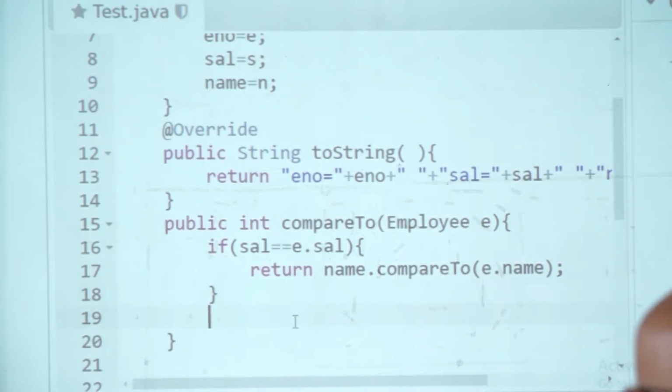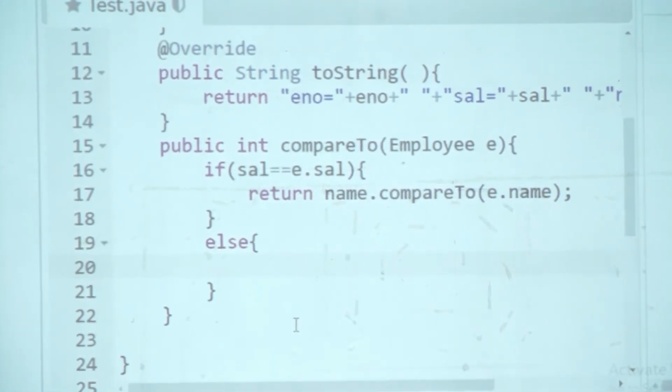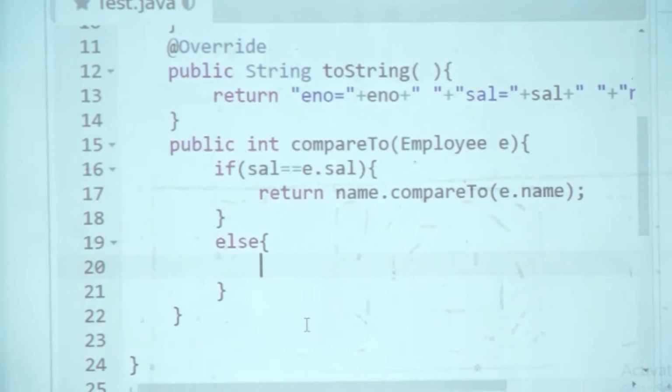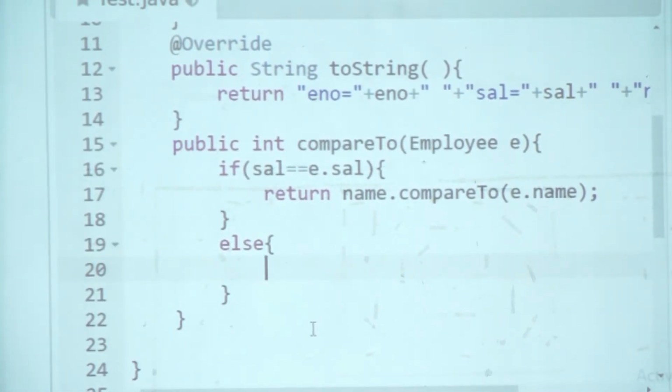Else means what? Salaries are not equal. Then what should I write? Wait. What should I write? Salaries are not equal. What should I write? Sal minus E dot sal. If I am lesser, it will return a negative number? No. That's what is the intention, no?